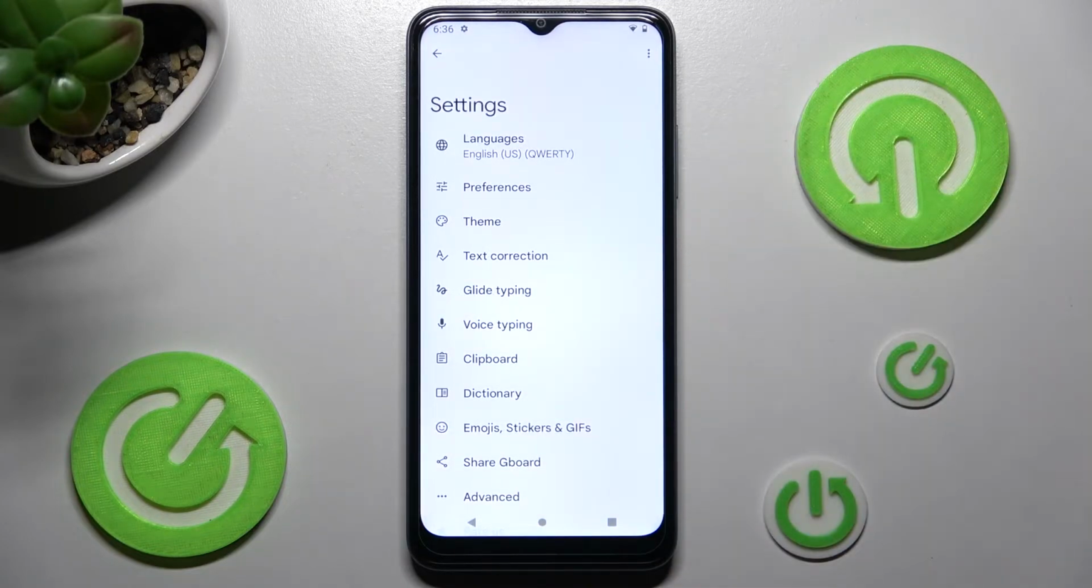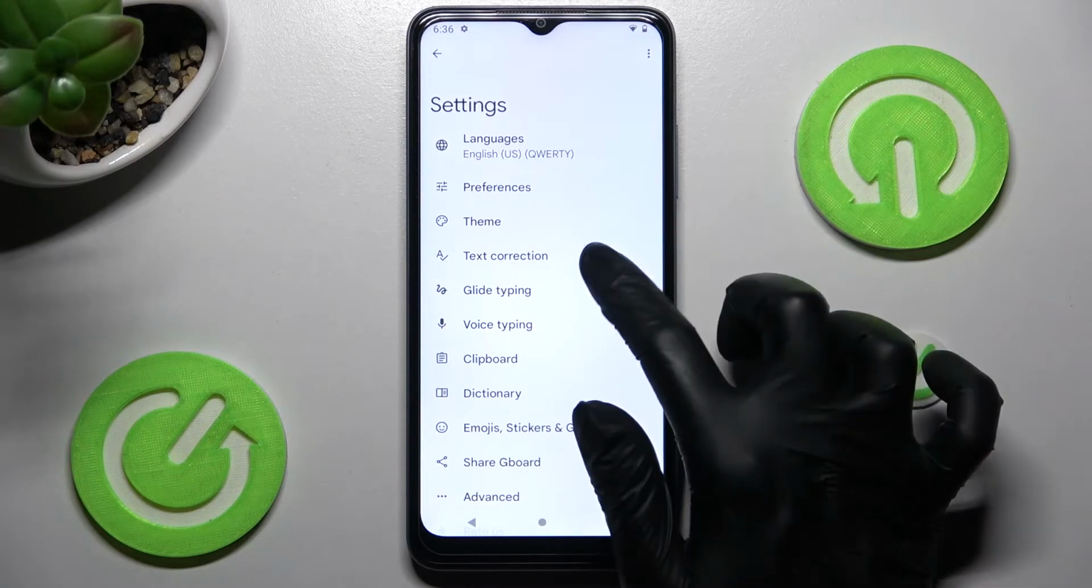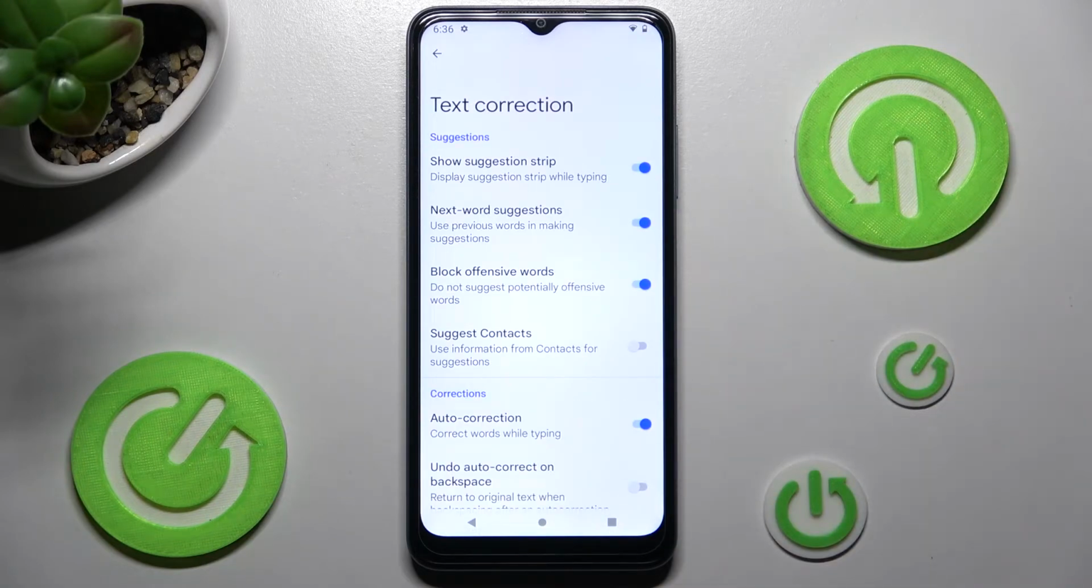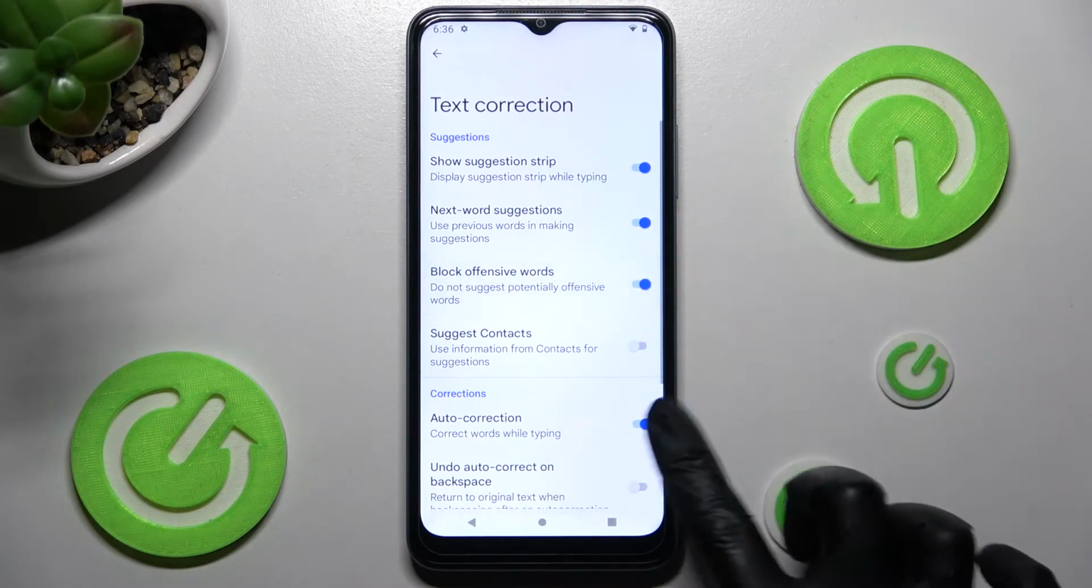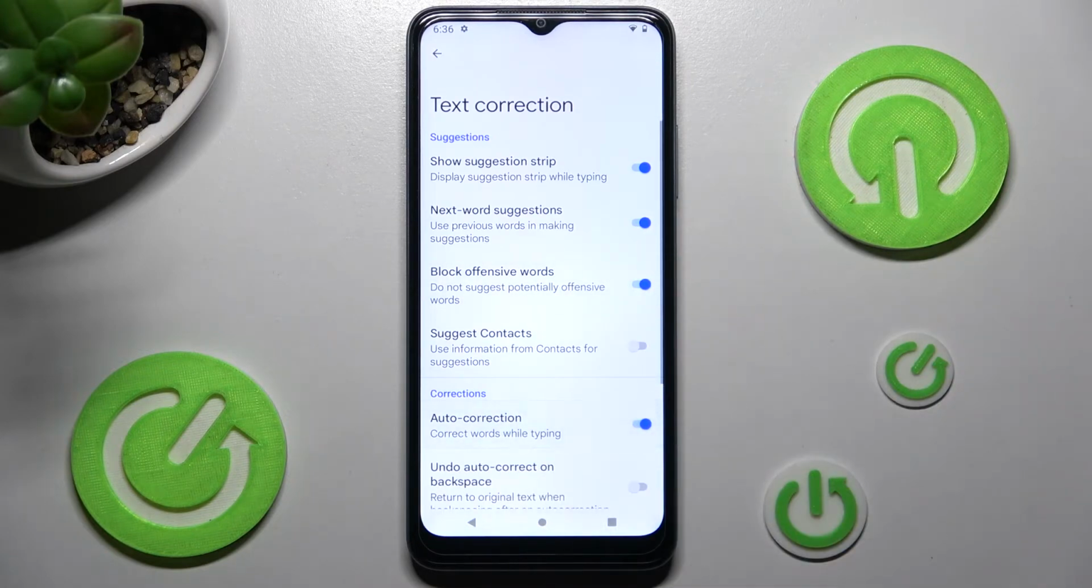Finally, just tap on Text Correction section over here, and as you can see, all typing features are located over here. In order to turn off or on one of them, just click on the switch next to the one of your choosing.